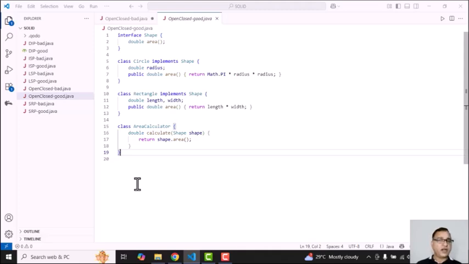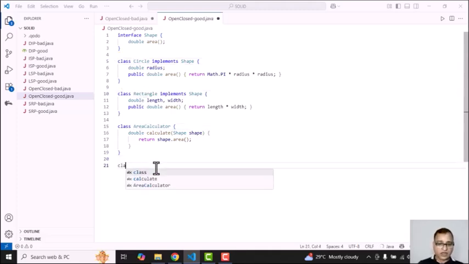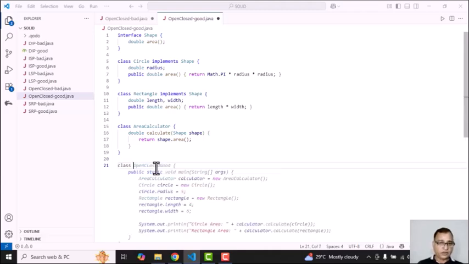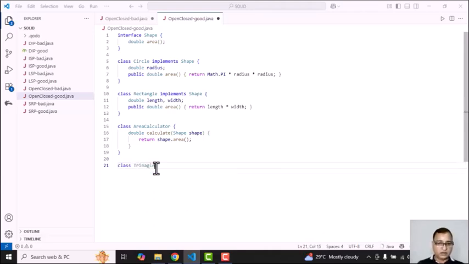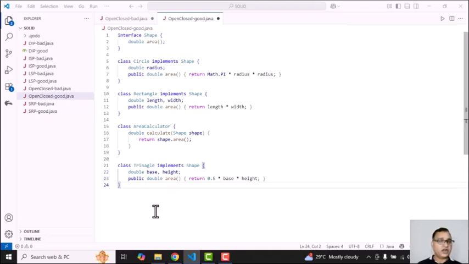If we want to add the functionality to calculate the area of a triangle, then instead of changing any of the existing class code, we will be writing another class called class Triangle. Class Triangle implements Shape, and then the area. Now look at this. New functionality has been added without changing any existing code.